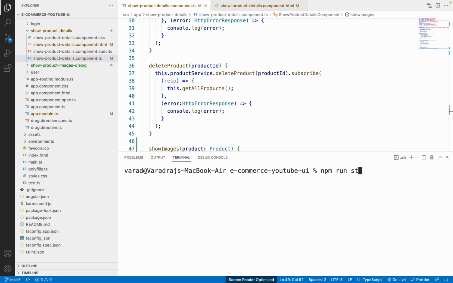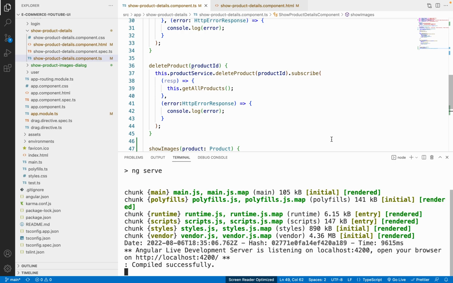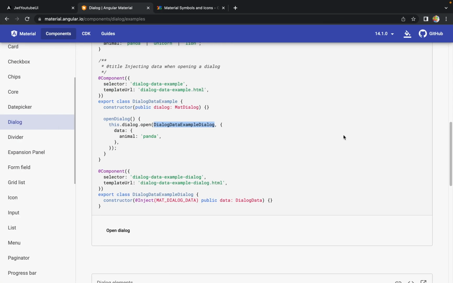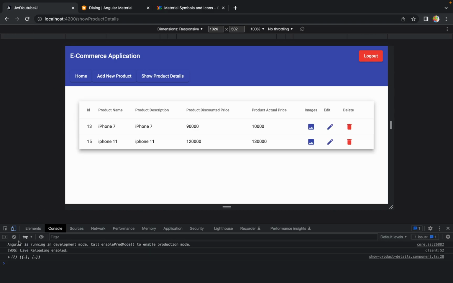Let's see whether we are able to get any dialog or not, or whatever we are getting exactly. Let's see how it is looking right now. So let me just wait till my application starts, and then we can verify on the Google Chrome. Now the application is started. Let me go back to the Google Chrome.